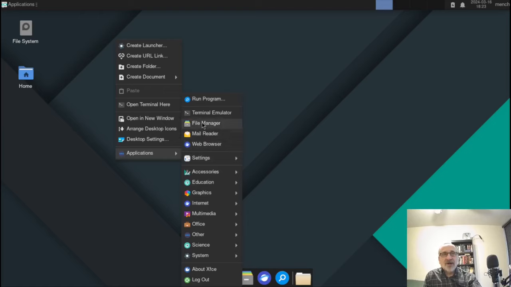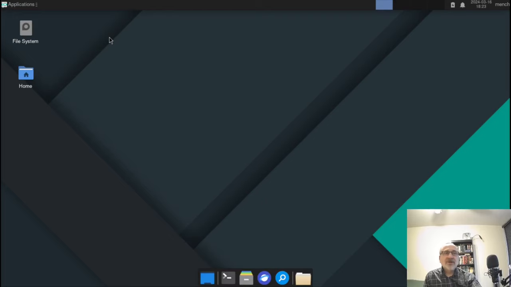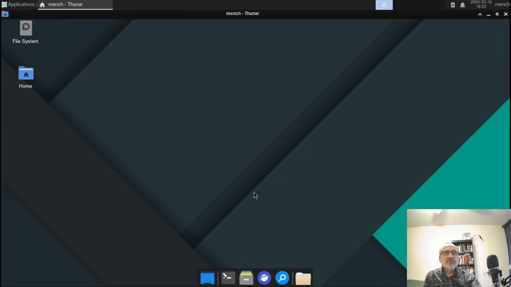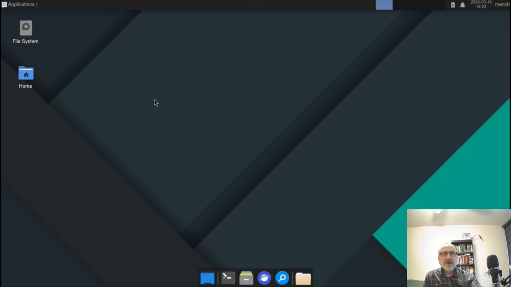I mean, all my favorite apps are in here. And system, this usage analyzer, htop, Ranger, Xterm. I really like this. I'm really impressed. Now, what happens if we open up this? Oh, this is Thunar, right? Yeah, so this is Thunar, that, like I said, the file manager that comes with Xfce.